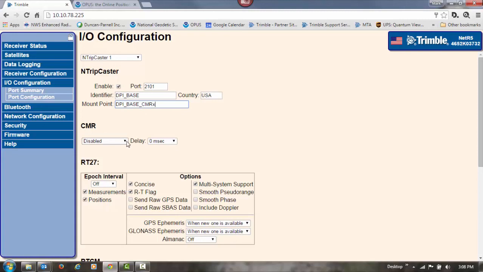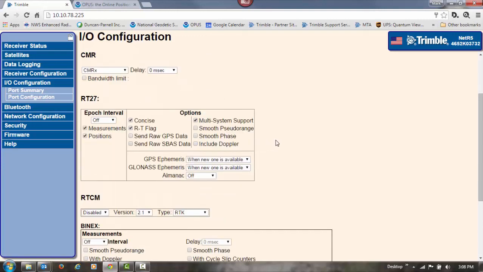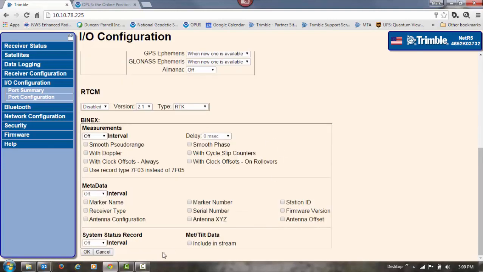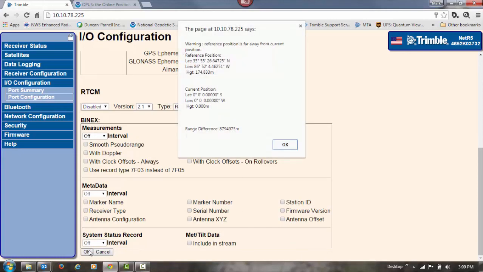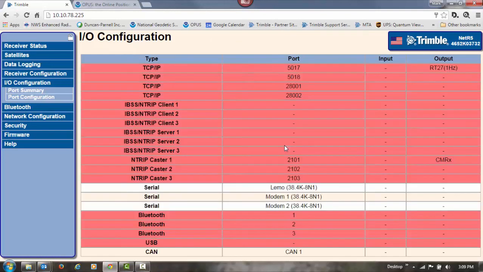So next we'll come under CMR, change it over to CMRX. We don't need to change anything else. We can leave everything else the way it is. Click on OK down at the bottom. It's warning me because for this portion of the video I don't have an antenna hooked up to the receiver right now. So now you see in our I/O configuration that NTRIP caster 1 at 2101 is set to output CMRX.